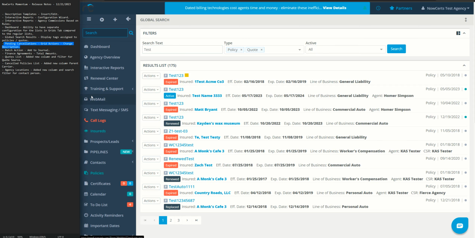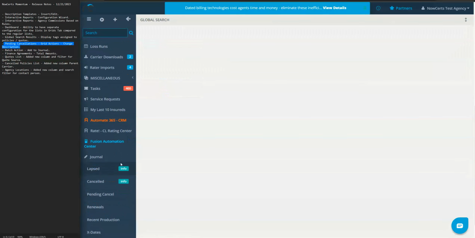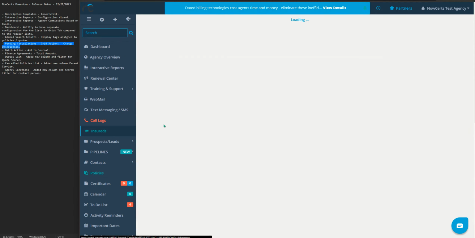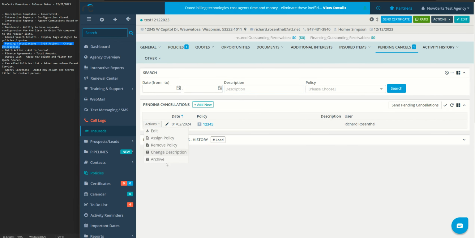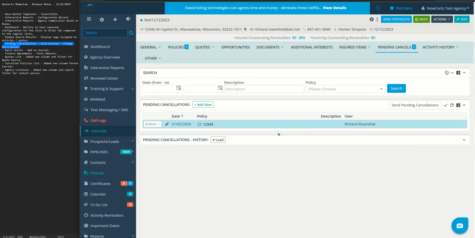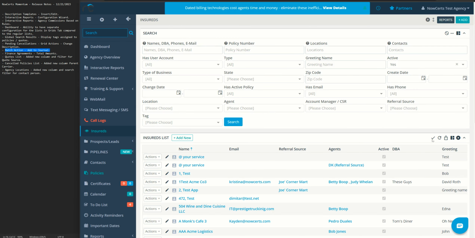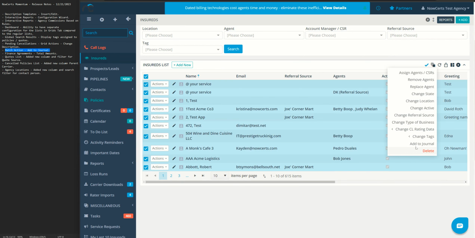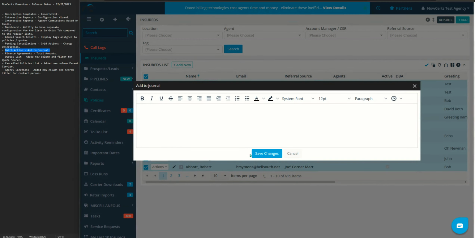Under pending cancellation, we've added the ability to change the description just from the grid view, the grid actions menu. So let's go to pending cancellations and we'll go to the insured. And there's that actions menu and you could change the description. So now you don't have to go in and edit the pending cancellation just to update the description. We added a bulk action to add to the journal. So a journal could be in an insured, a prospect, and we added the ability for you to select multiple at once and do the bulk action to add a journal entry.